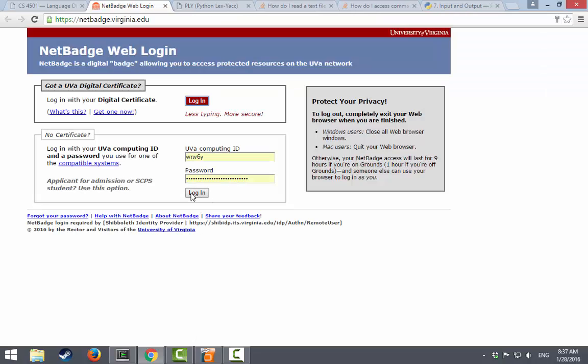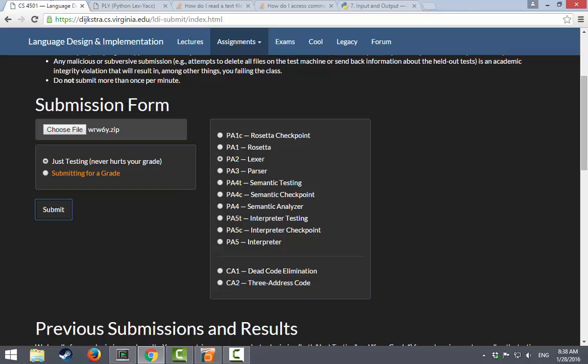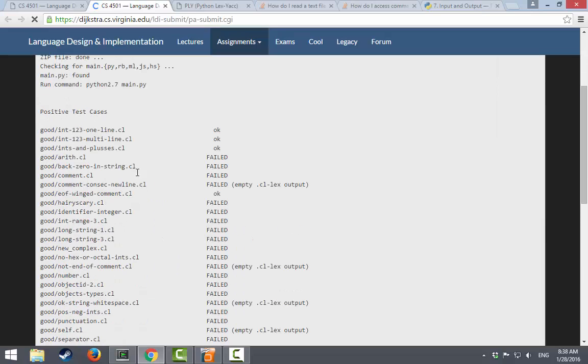Oh, I need to log in, and then probably it's going to choke the first time, and then I'll log in again. Okay, you need to submit a smaller file, blah, blah, blah. I love our submission server. I really do. All right. We're going to submit this file. Oh, hey, this looks pretty good.